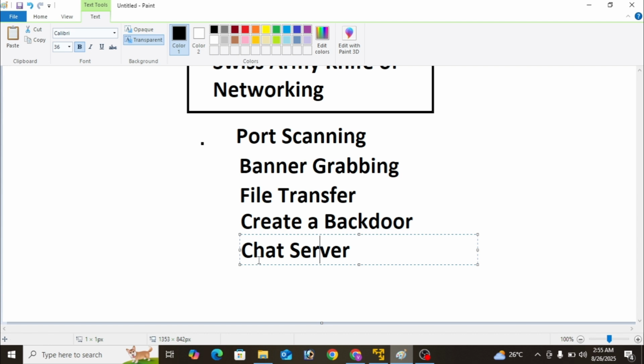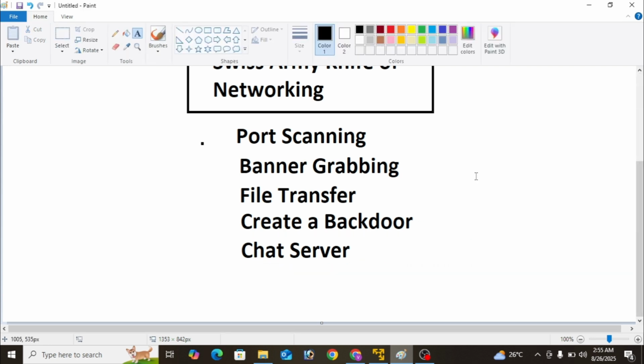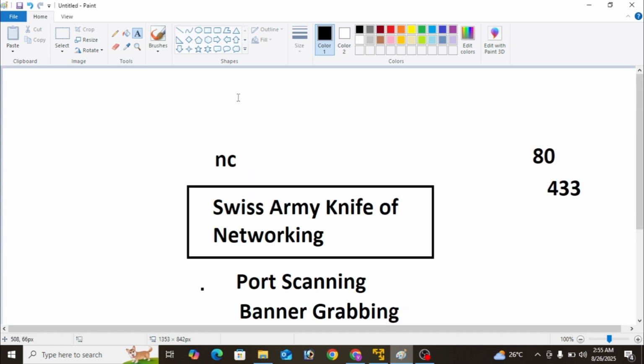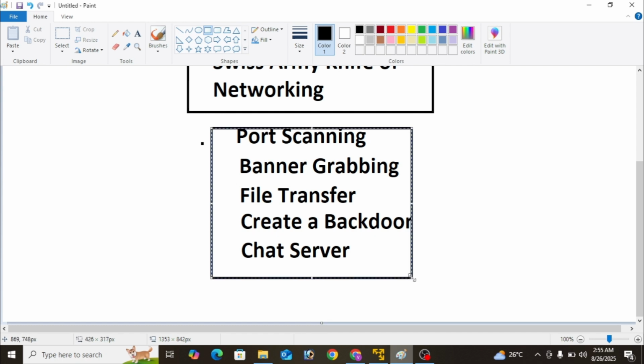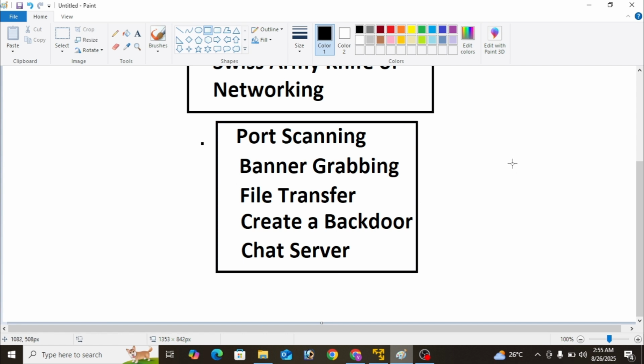The last thing you can use Netcat for is a chat server, which is the one we'll be doing today. So these are the many things you can use Netcat to do. The one we want to do now is the chat server. We are going to set up a simple chat between two machines. That is what we'll be demonstrating right now.